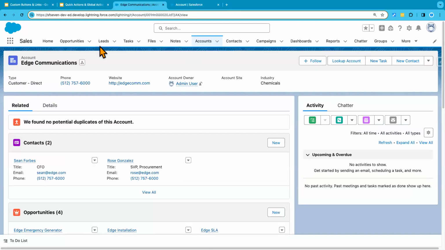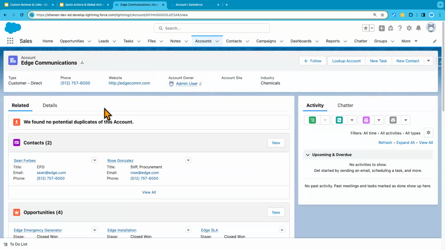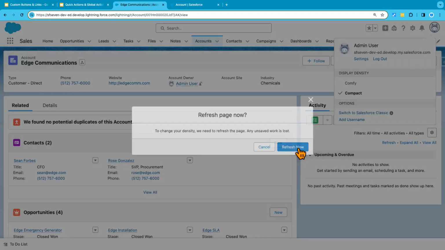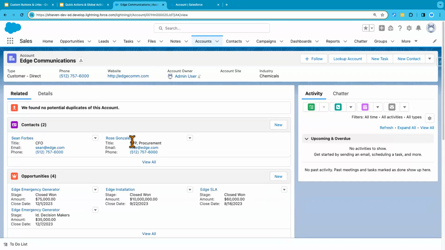We'll navigate back to our account record. We will do a refresh on this page so that our button, or action, can be visible. It's not there yet. Let's do a hard refresh. So it's not displaying over here even after the hard refresh. I assume that's because we are using dynamic actions, and then we will have to add that button via the lightning page.